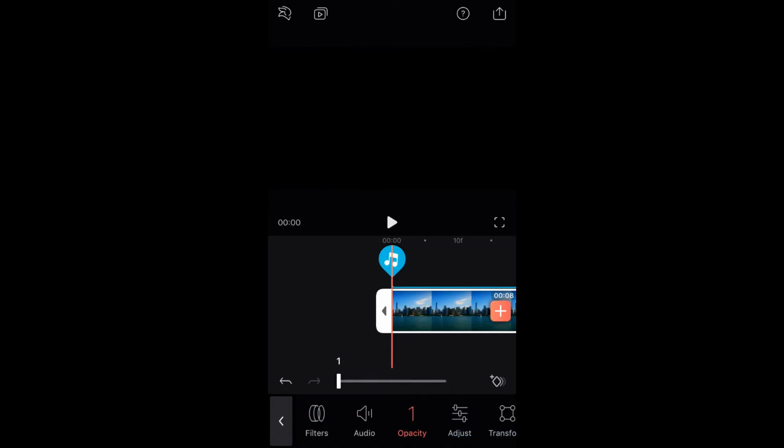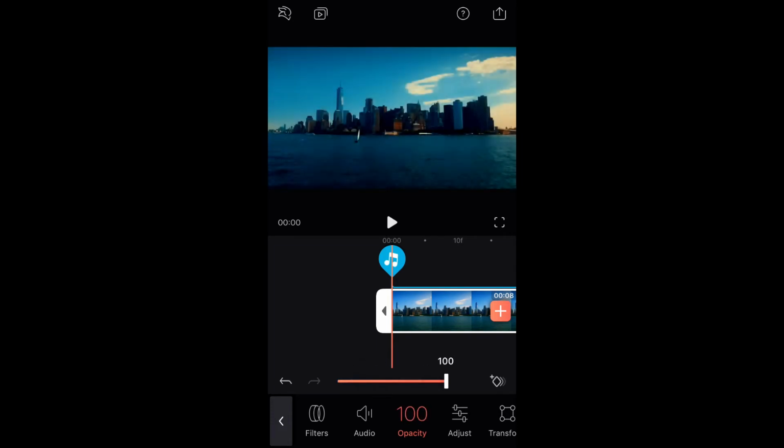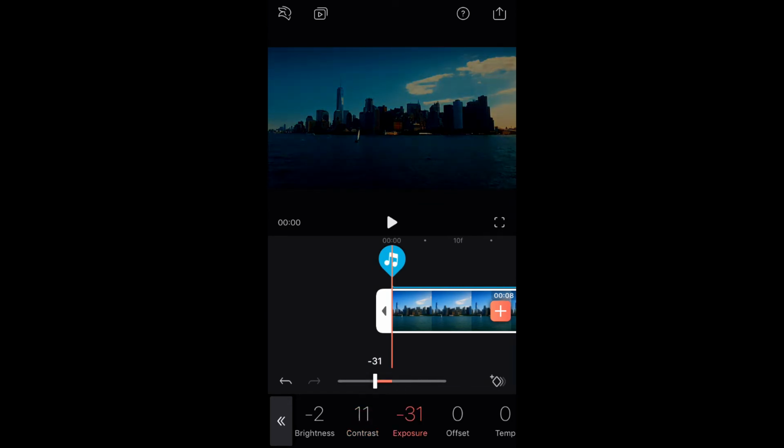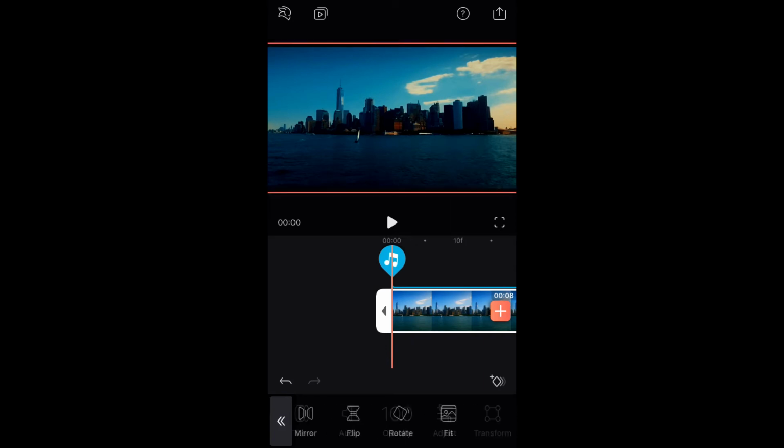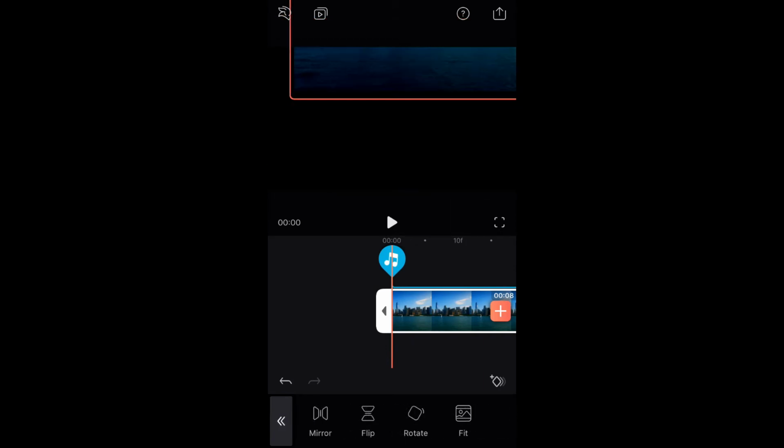This is the opacity. You can bring it to 0, which shows nothing, and to 100, which I always leave. You can adjust your brightness. Leaving it at -2 is pretty good. Contrast, exposure, offset. If we want to create a cinematic shot, I think just leaving 0 is pretty good. There are a lot of settings here, guys. Try playing with them to see what you get. It's pretty good.